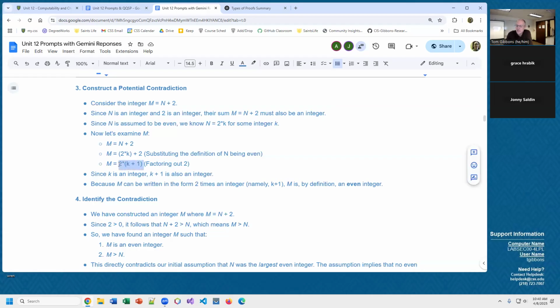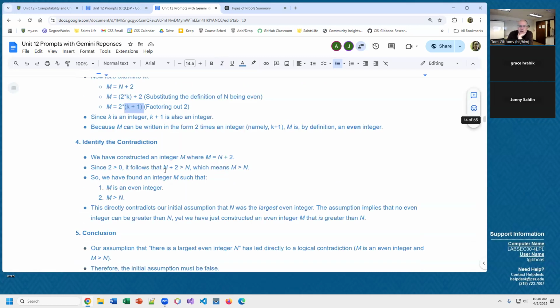And so that means m is even, because an even number is any number that is 2 times an integer, and this is still an integer. So since k is an integer, k plus 1 is also an integer. So we've written m as 2 times an integer. So m is definitely an integer. So now as our contradiction here, we have constructed integer m. So we know m is an integer, but it's n plus 2.